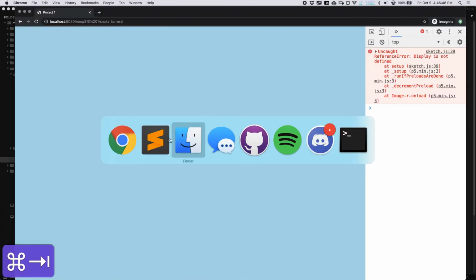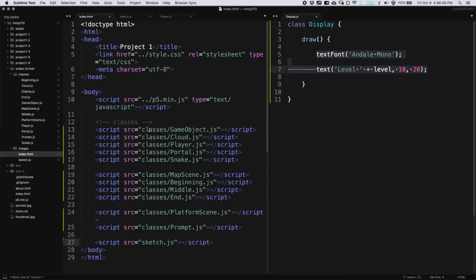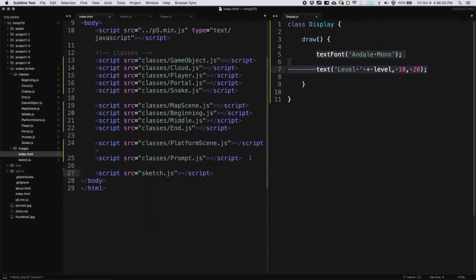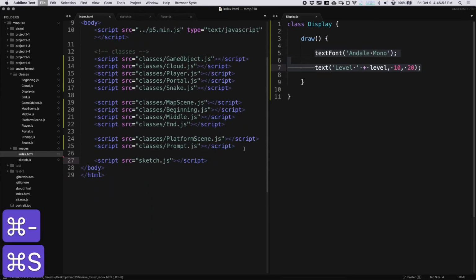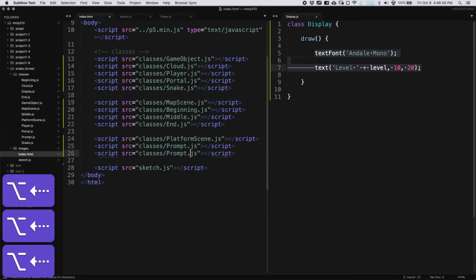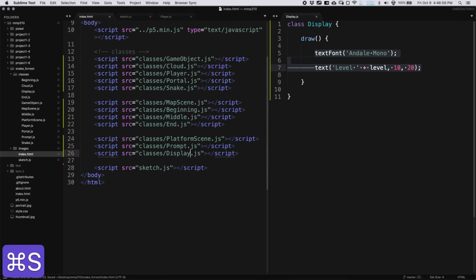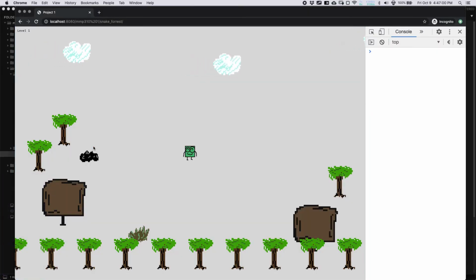Oh, and I forgot to attach my new class. So I'm going to put this down here because it's kind of related to the prompt a little bit. There might be some similarity there, but okay. So now we see level 1 up there.